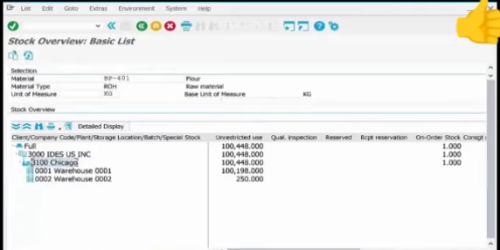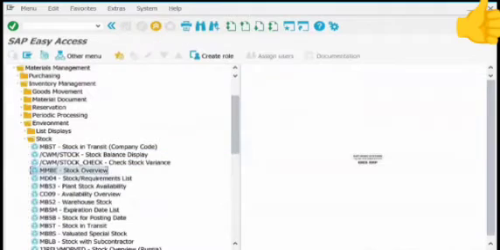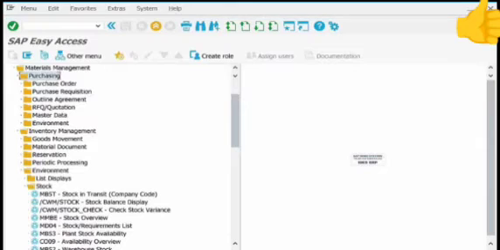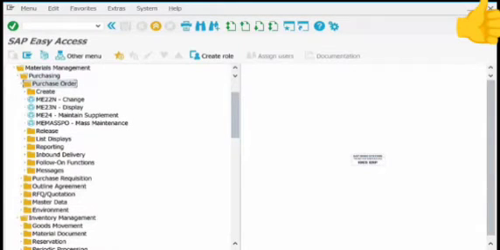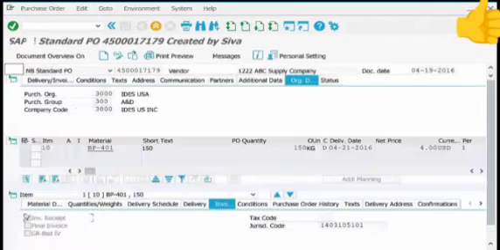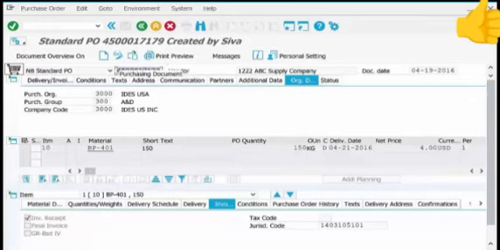So let's go and see if our purchase orders have these transactions recorded. Go back to purchasing. Purchase order, change or display, because we don't want to create it. And the last created purchase order will automatically be pulled up. Go to the purchase order history tab.